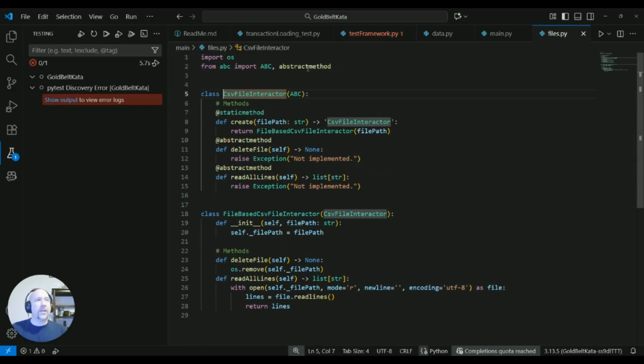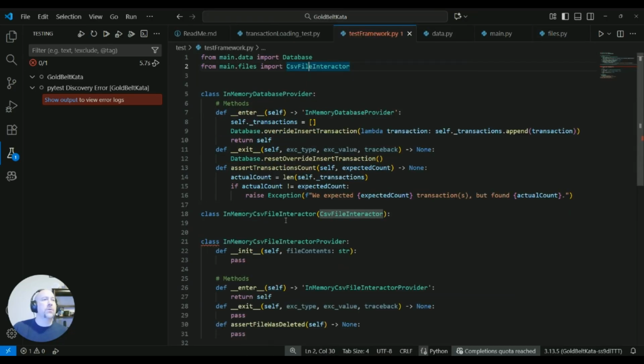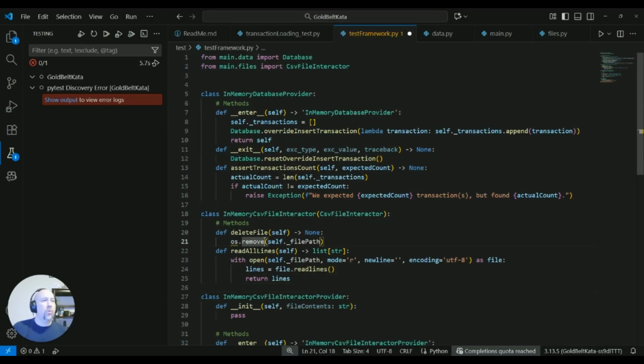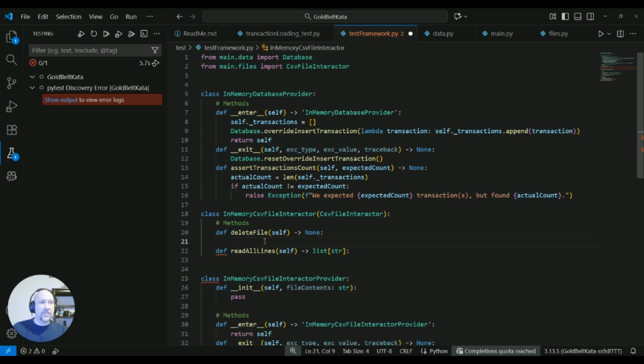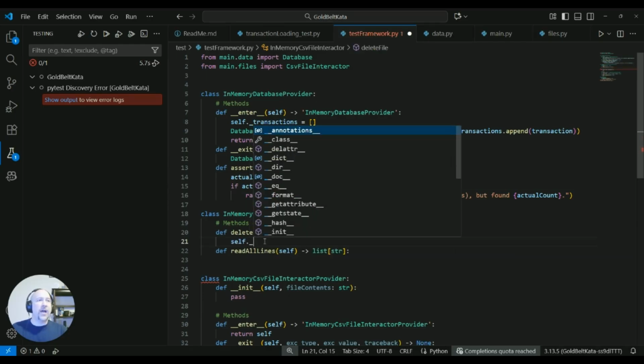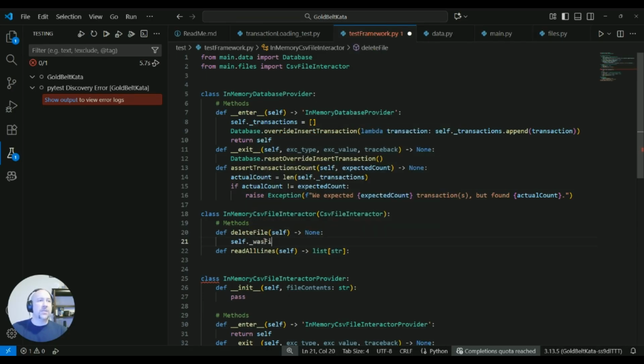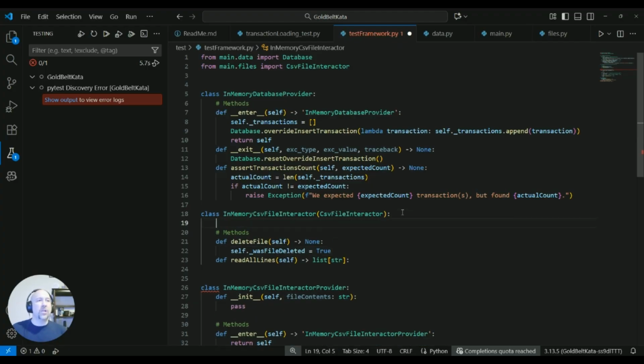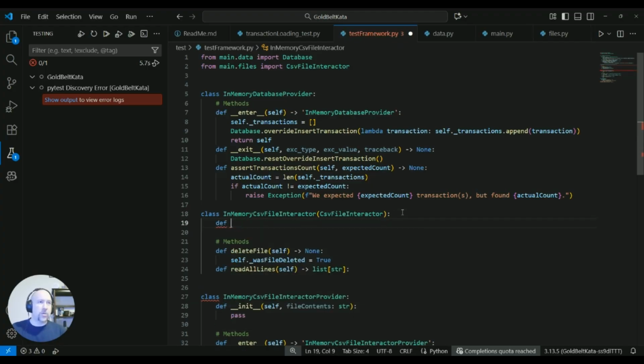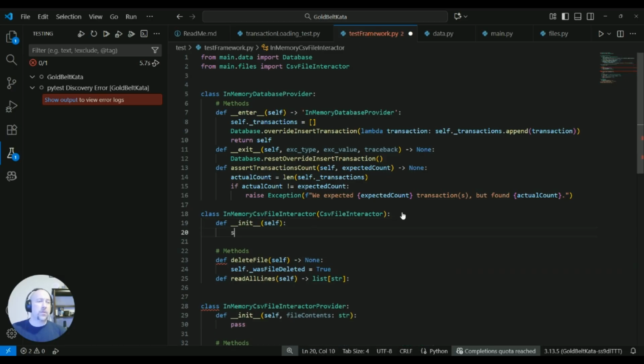And then in this class, we had a couple of methods we needed to implement. I'm just going to copy this over from here. We don't want to do what we were doing here. What we're going to do instead is, let's implement this really fast. self.wasFileDeleted equals true, and we can initialize that to false. So it was false, and when it's deleted, it's true.